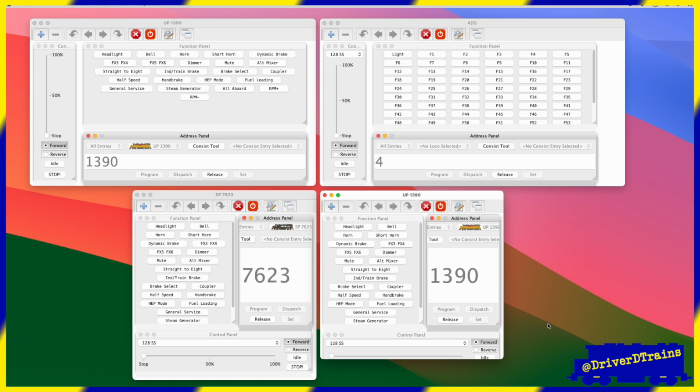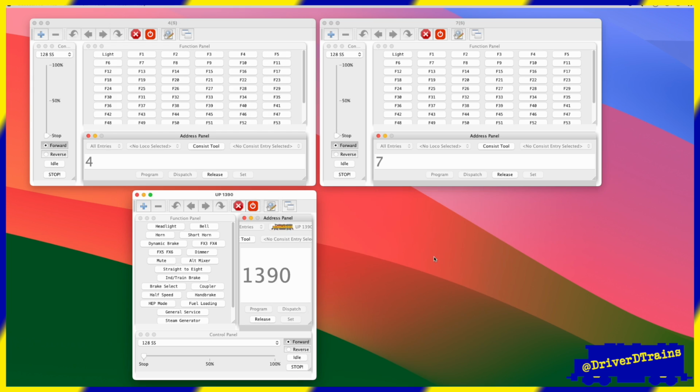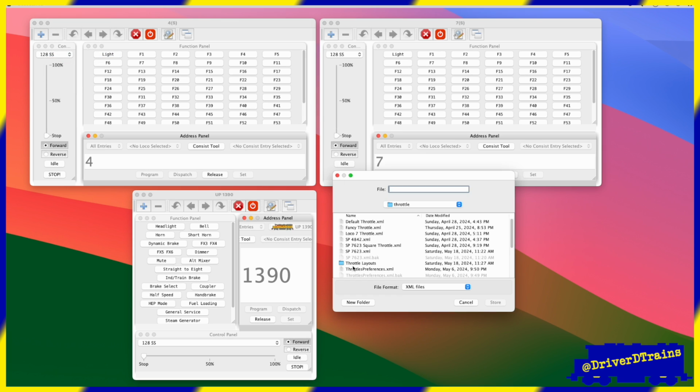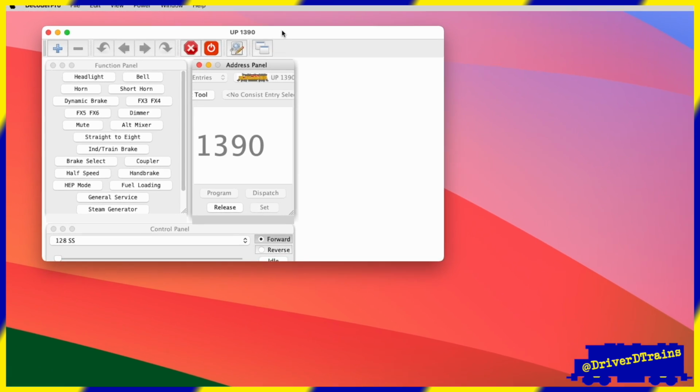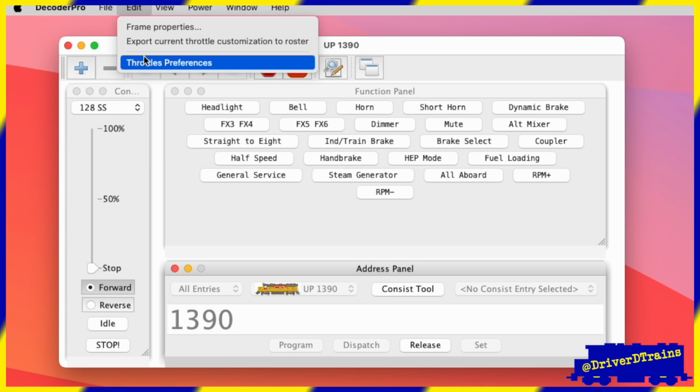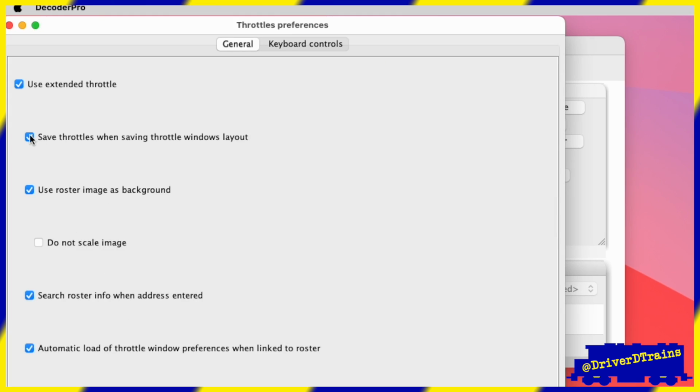If a locomotive is assigned in the address panel when we save a throttle layout, that locomotive will be included when we save the layout as well. Note that by default, when we save a layout that includes throttles with locomotives assigned, JMRI will also update the default throttles for those locomotives, which could be fine, but also may not be what we want. We can disable this by unchecking the Save Throttles when Saving Throttle Windows Layout box in the JMRI Throttle Preferences settings window.